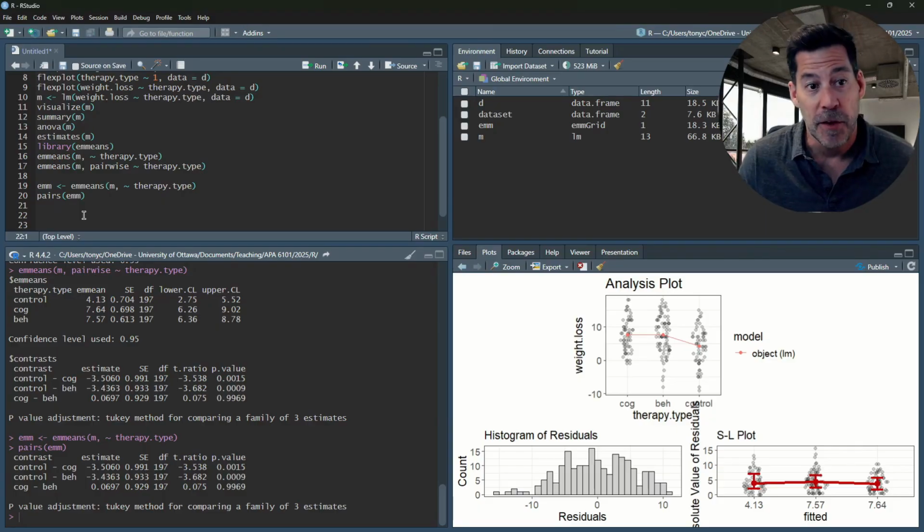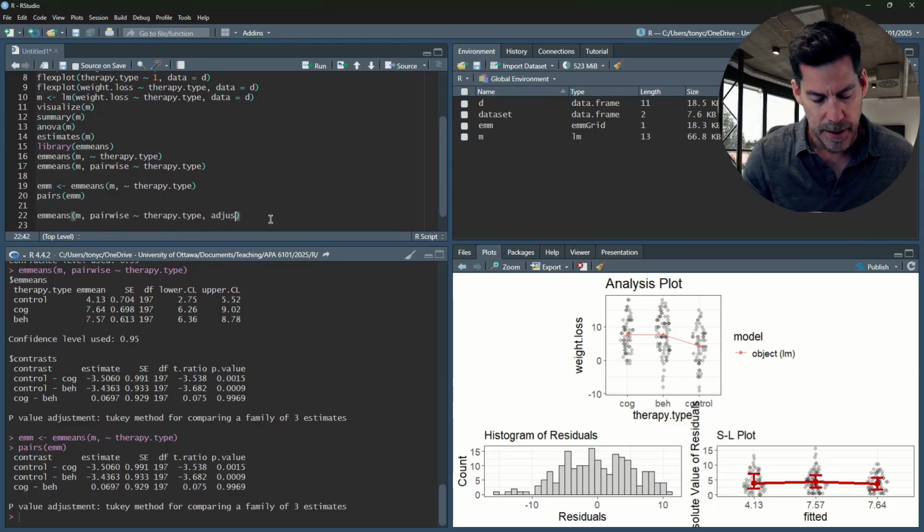But you can use different methods. You could use a Bonferroni method. You could use a Holm-Bonferroni. You could use a Benjamini-Hochberg, or you could use no correction, which actually isn't really probably a good thing to do. But I'll show you what these things do and what kind of different output they would provide you with. So if we said emmeans of m pairwise as a function of therapy type, and then we put adjust equals, quote, none. So this would be no adjustment.